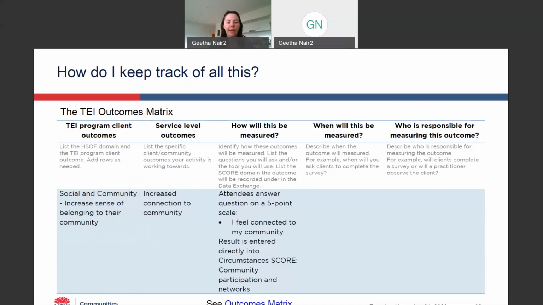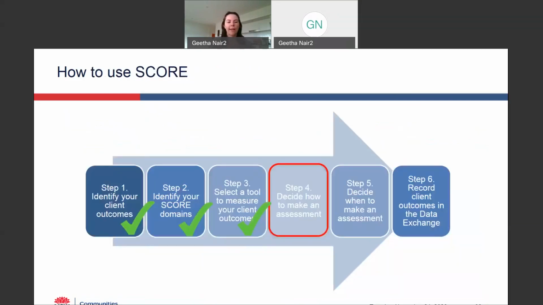And so now we're also ready to update our outcomes matrix, the table that I showed you earlier. We've already got our first 2 columns filled out with the outcomes that we're working towards for our art program. And you can see I've just provided more information in that 3rd column about how we're actually going to measure that outcome. So we've just written attendees answer question on a 5-point scale: I feel connected to my community. And the result is entered directly into the circumstances score, community participation in networks. So that is step 3 done and dusted, thankfully.